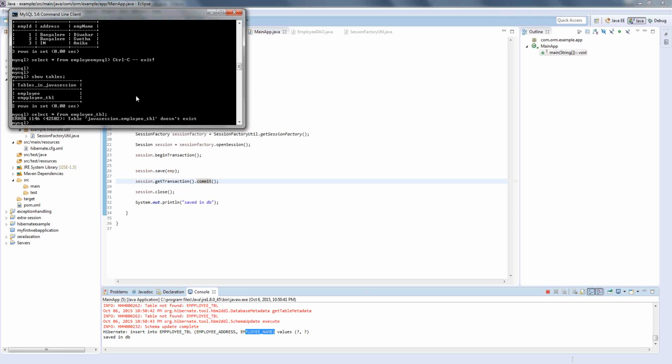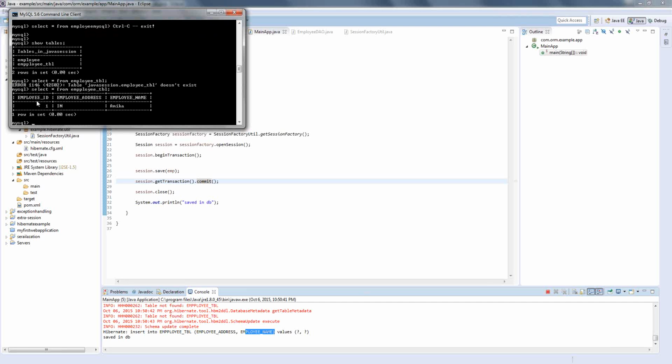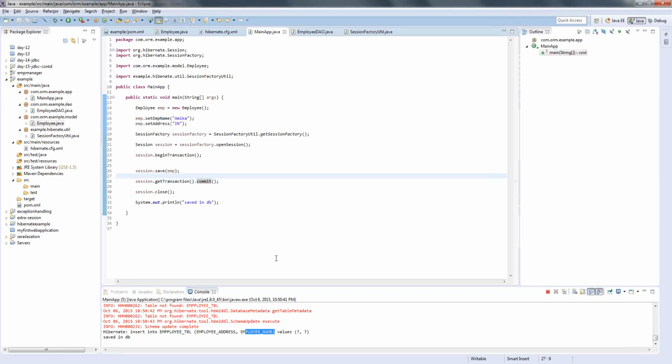Select star from employee table. There are two tables. Okay, anyway, so we have employee_id, employee_address, employee_name, and again see, the counter has been reset to 1 because it's a different table, and it will start again, right?